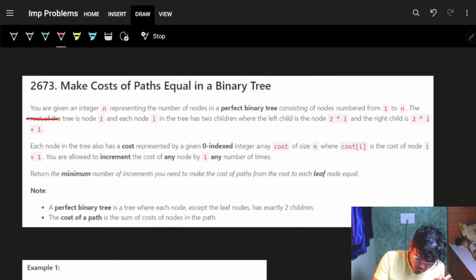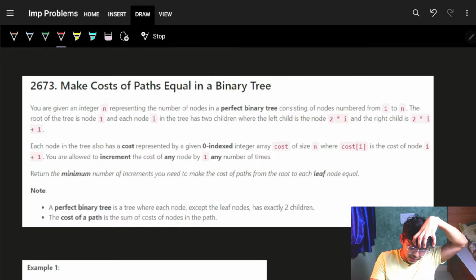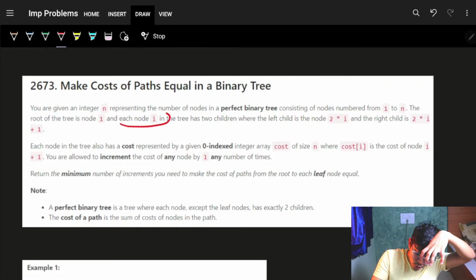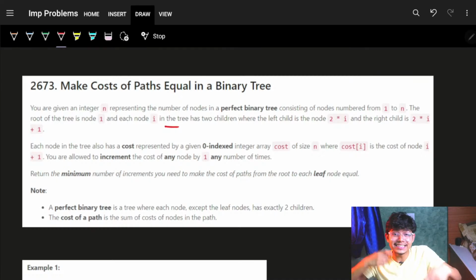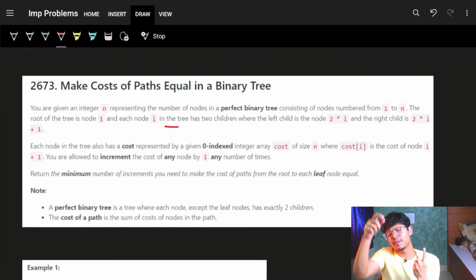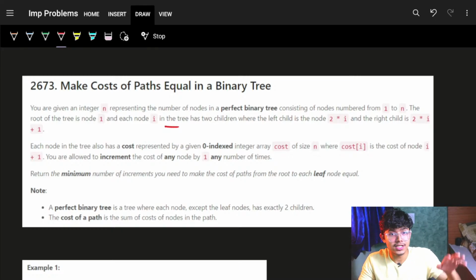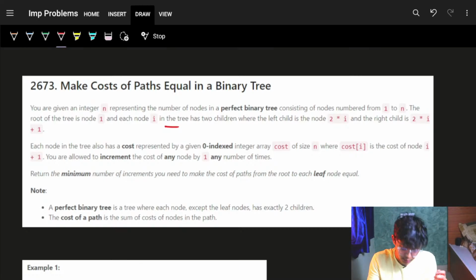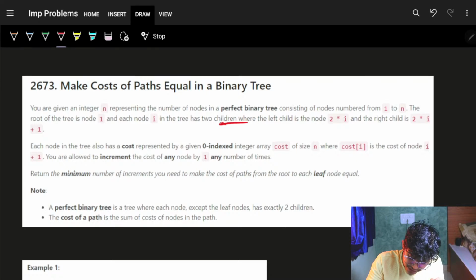The root of the tree is node 1, and each node i in the tree has 2 children. For sure, as we said, every node has exactly 2 children, apart from the leaf nodes themselves. The root node also has 2 children. Now, for each node i, the left child is 2 into i and the right child is 2 into i plus 1.